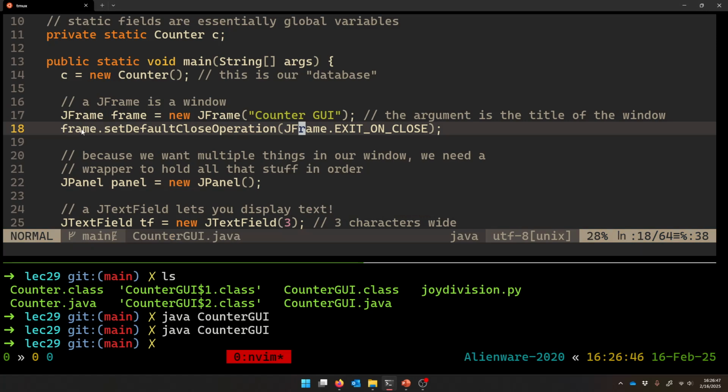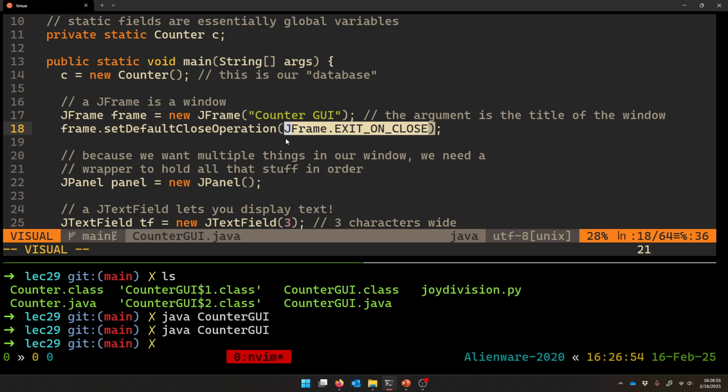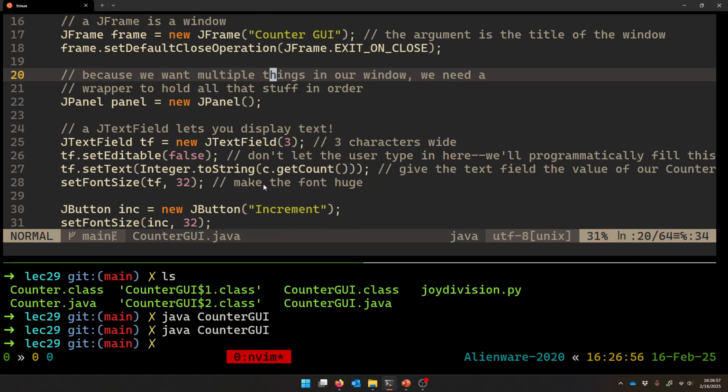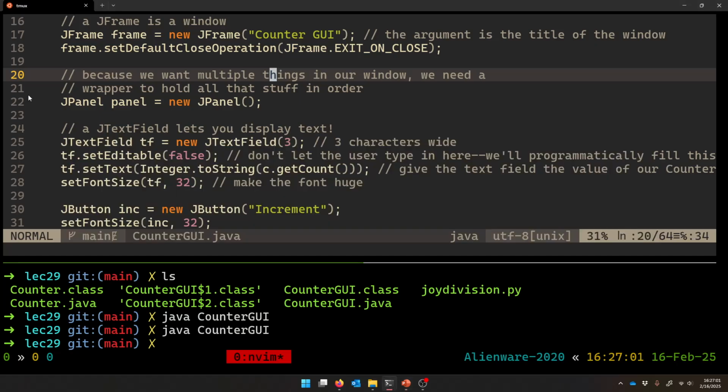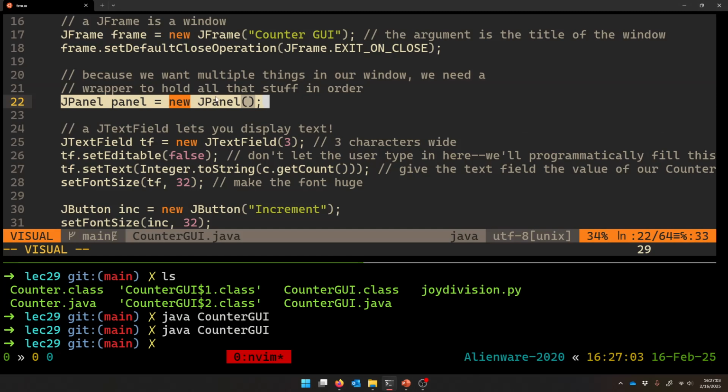And then for some weird reason, your windows in Java, the X button doesn't automatically close them. And so we change that. Set the default close operation to be exit, please, frame. So that's what we do there. And then we want to arrange all our stuff in a panel from left to right. The panel does that. So it's a JPanel, default constructor.